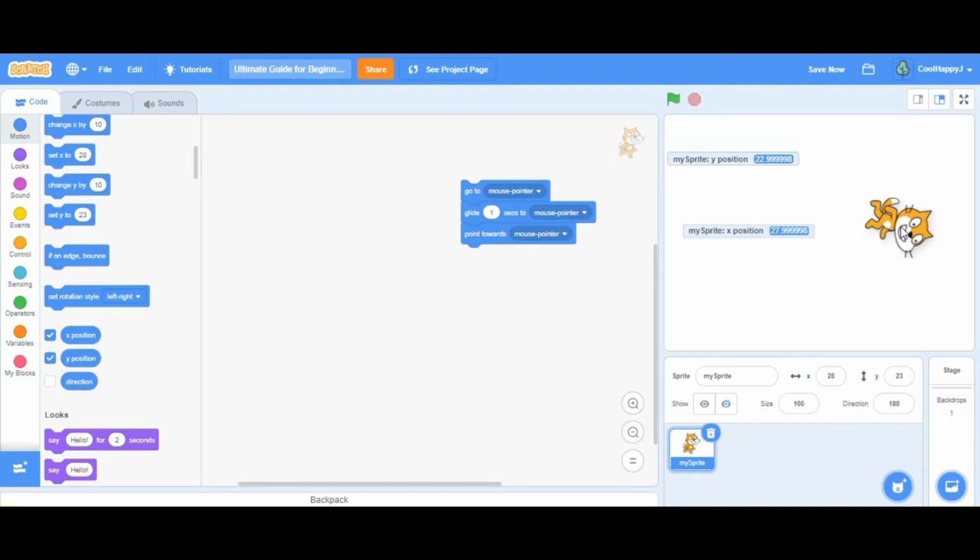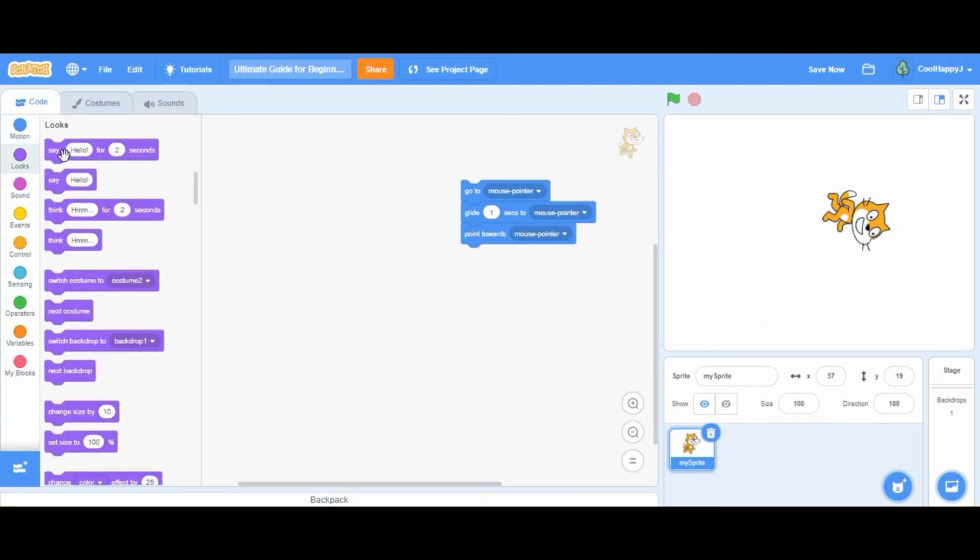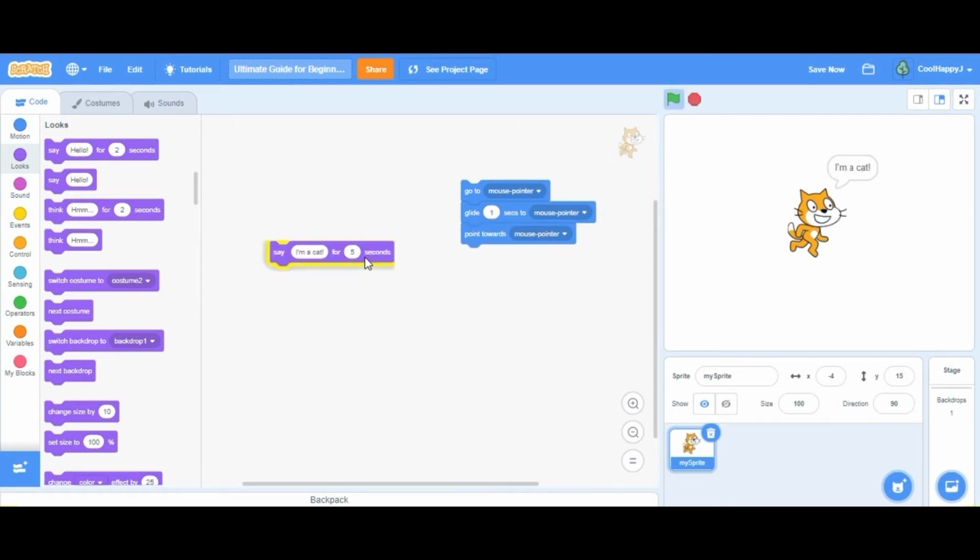The X position just tells your sprite's X position, and so does the Y position variable. Next up is the look section. We can make our lovely cat say something for an amount of time. So this is "I'm a cat" for 5 seconds. Or we can just say "hi there," and it'll never go away unless we replace it, like so.